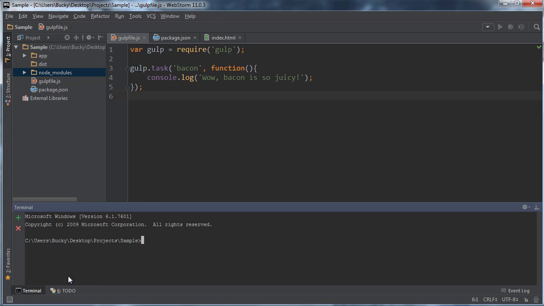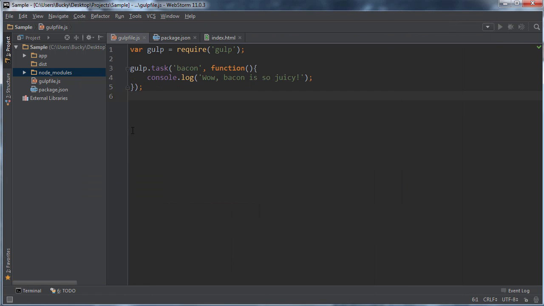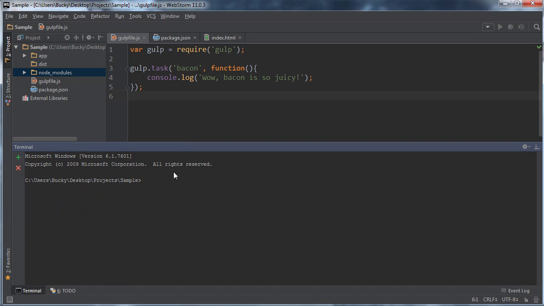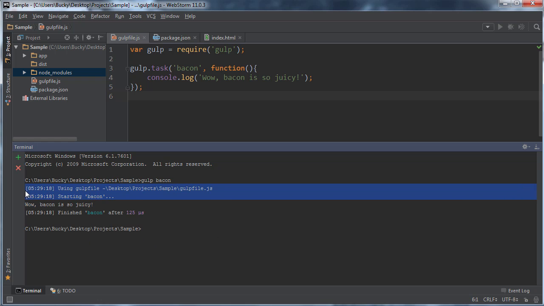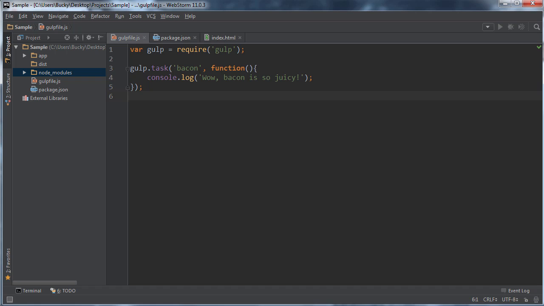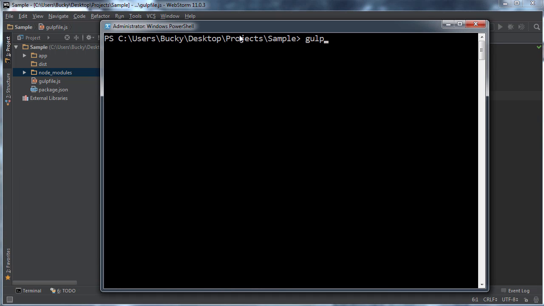What we can do is open up a terminal. I already have one built into my IDE, but you can just use your command line, whatever you're using. It might be easier to see if it's all on one screen. In order to actually use this, you first navigate to whatever directory your gulpfile is in and type gulp and then the name of the task. So this would be gulp bacon. Now hit enter and look at this. It first gives you some stats saying we're using gulp, and then it prints, wow, bacon is so juicy. All of these other lines aren't really important. They just say we're starting this task, ending it, and how long it takes. So again, that command is gulp bacon.